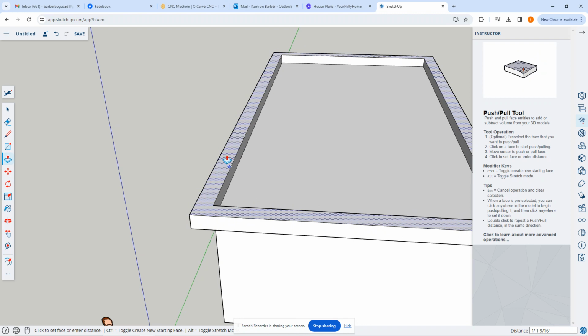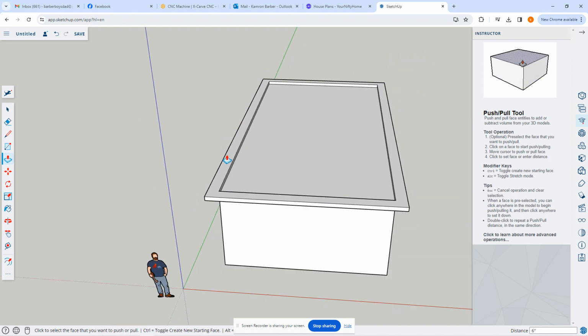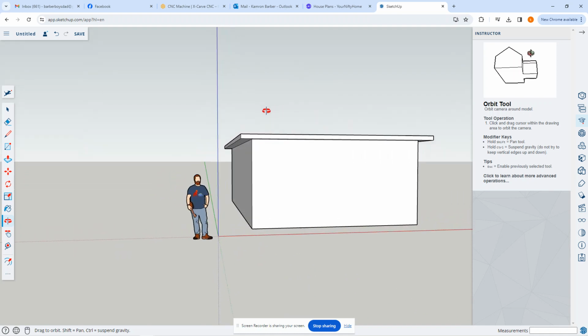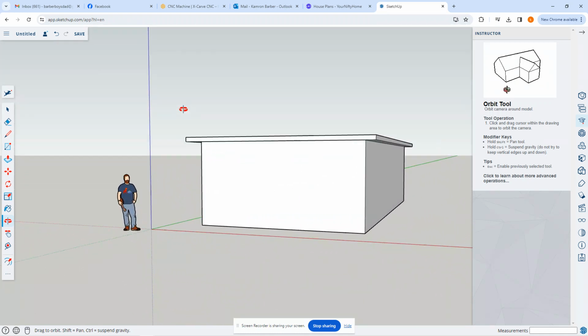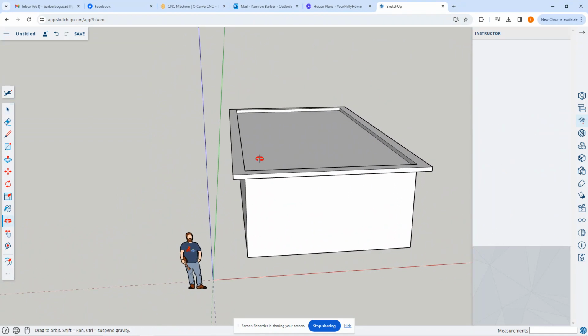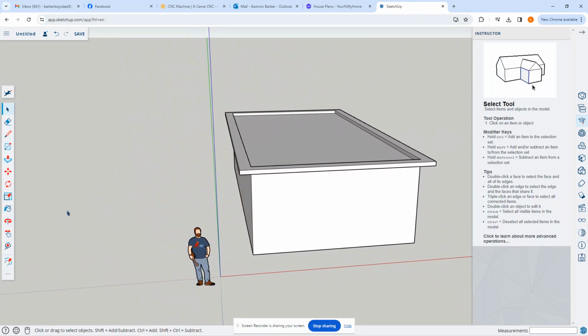Type in a value of 6, enter, for a 6-inch fascia board. Now you can orbit around and see that we've created a box, or the 4 outside walls and a fascia board, and only in 3 minutes. We're doing good. Okay, now we need to put a roof on.